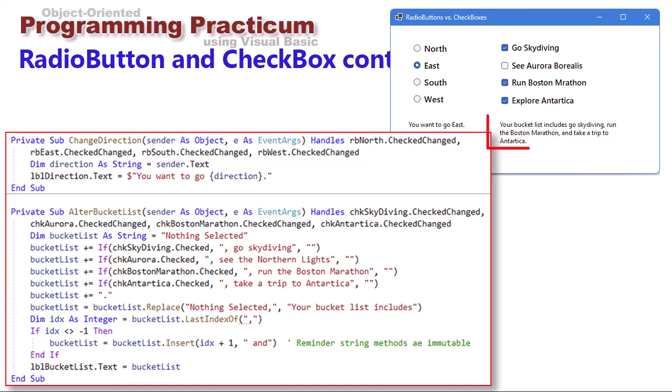On the right-hand side, we have a series of checkboxes, and I want to create a list of the items that have been checked. So my output here is your bucket list includes go skydiving, run the Boston Marathon, and take a trip to Antarctica. And the code here, we're again handling the CheckedChanged event for all 4 of those.